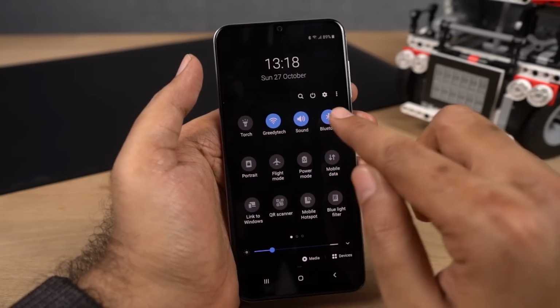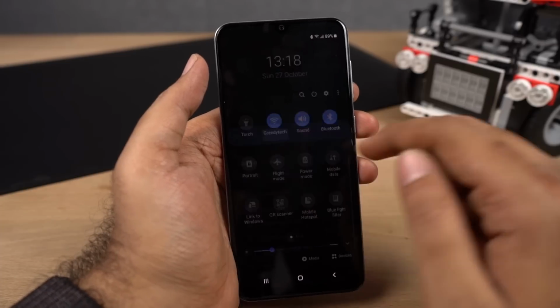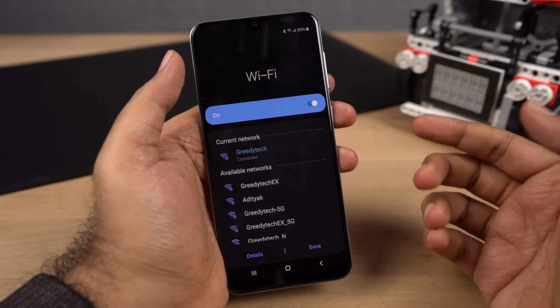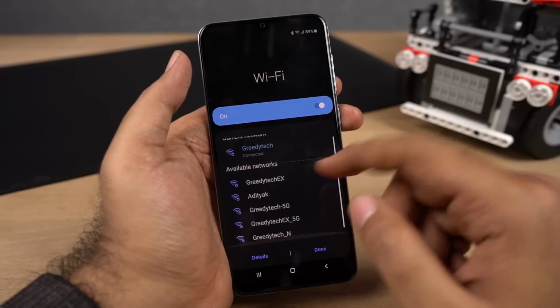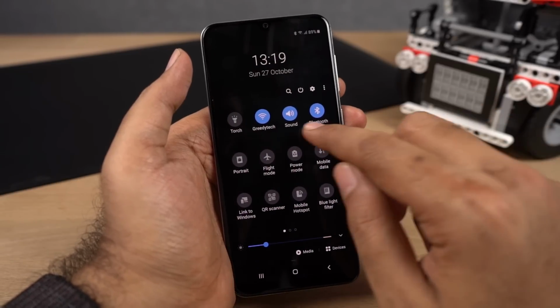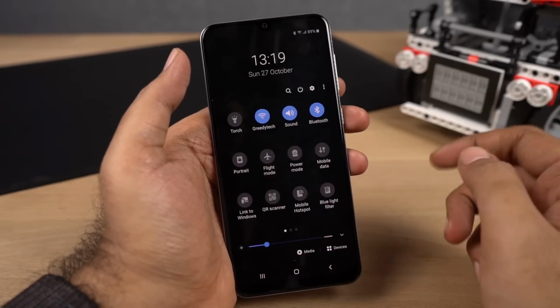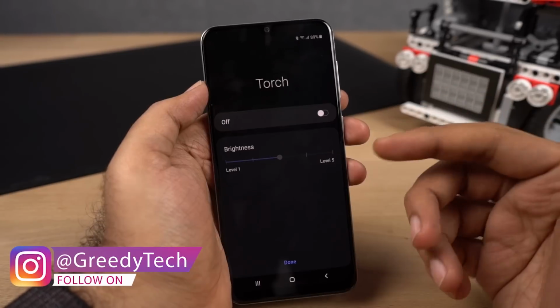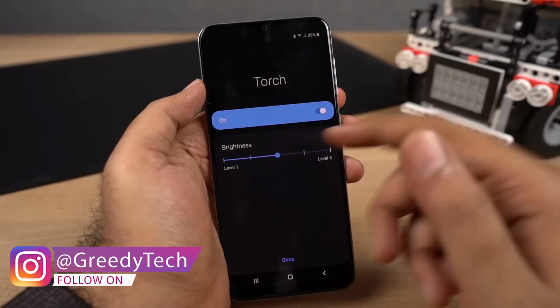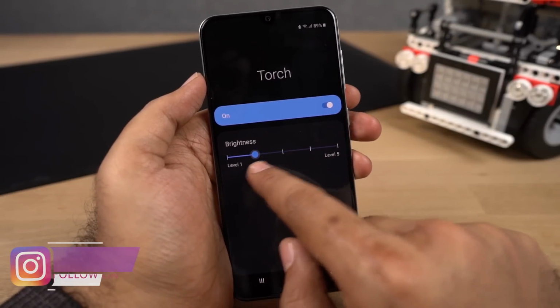Now whenever you click on the notification toggle's name like that, you get some extra options. For Wi-Fi, you can quickly switch between different Wi-Fi networks from here. Even you can do the same with sound profiles. You also have some quick actions for Bluetooth, and interestingly you also have it from the torch. Now for the torch, you can just turn it on and off and also change the intensity of the torch.